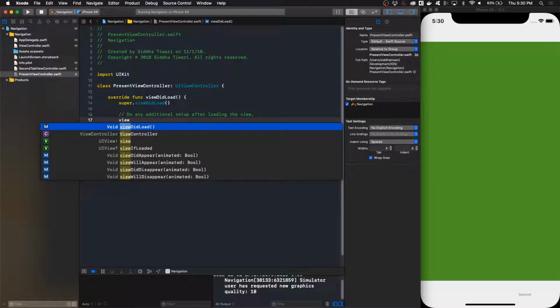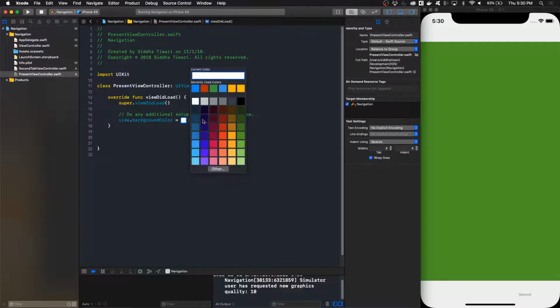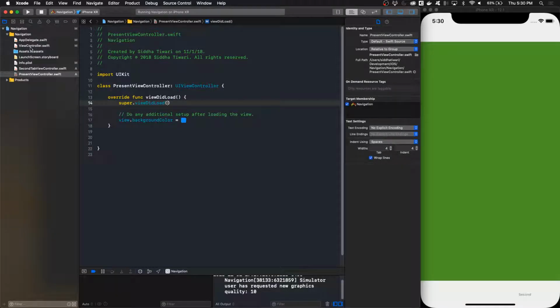So view dot background color equals color literal. Again, do that. Let's select a blue color. See that. So now we have this view controller. How are we going to go to it from our navigation? Well, we need to trigger it somehow. And if you remember, in the storyboard we had a button. So let's add that button.